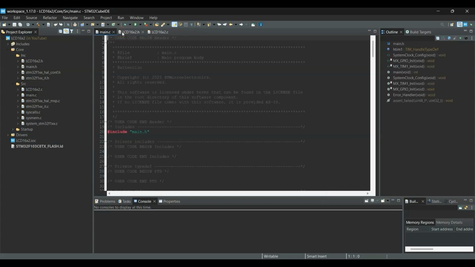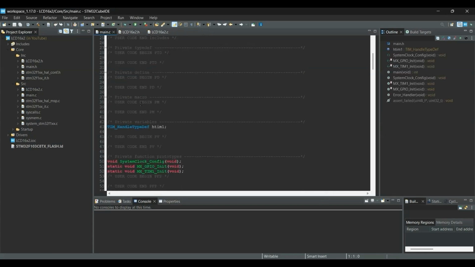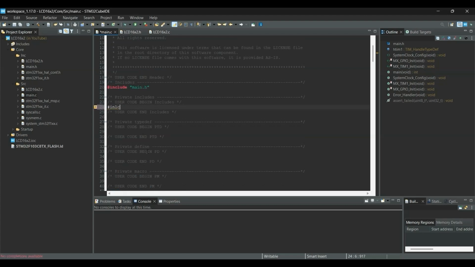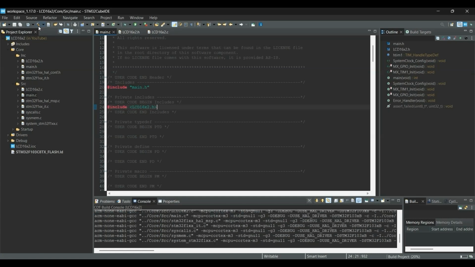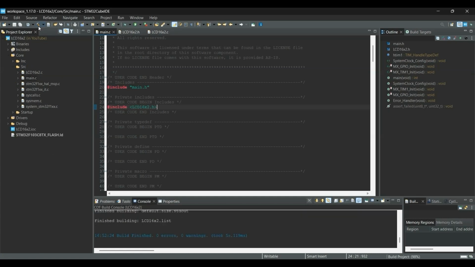We can exit the CubeMX file, and in our main file, we are going to include the header file of our library. So we include lcd16by2.h file in our main.c file. And we build it so our project files are matched together. Nice.